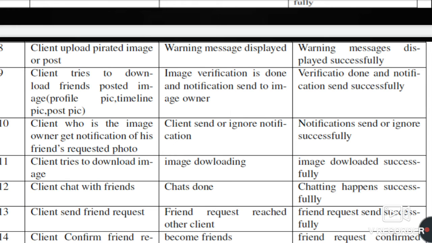The client who is the image owner gets a notification of his friend's requested photo, as the actual output also showed. The client got the notification, so he could send the original photo or could ignore the notification. When the original owner sends the original image, the client is able to download that image, and that also worked successfully.